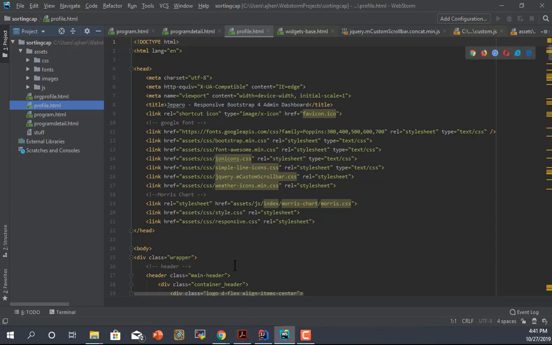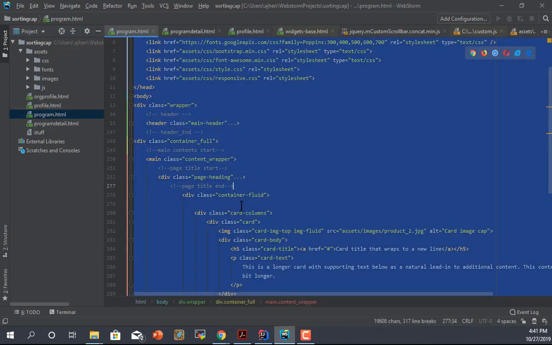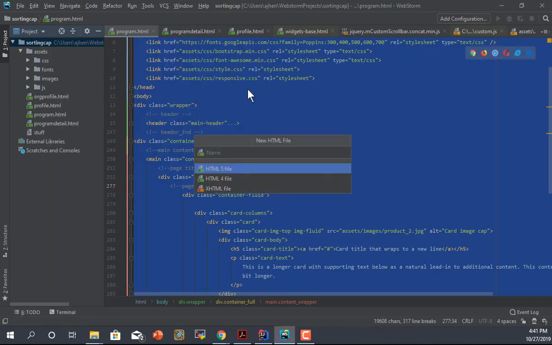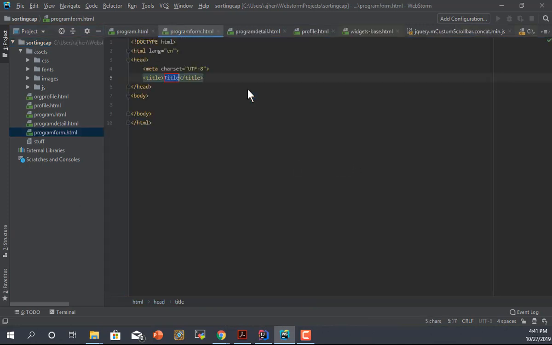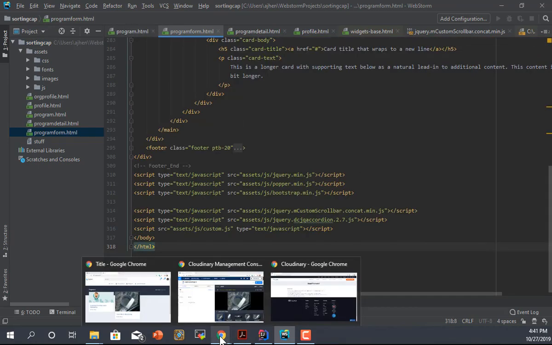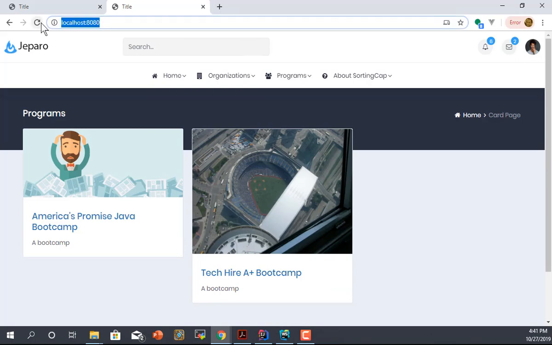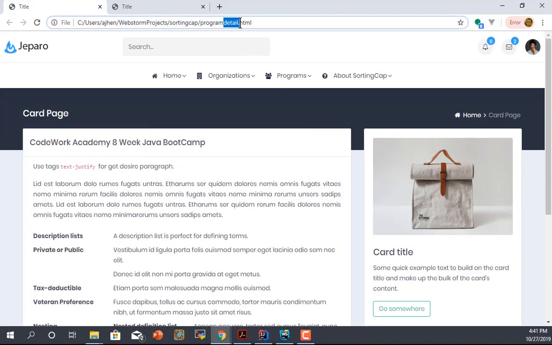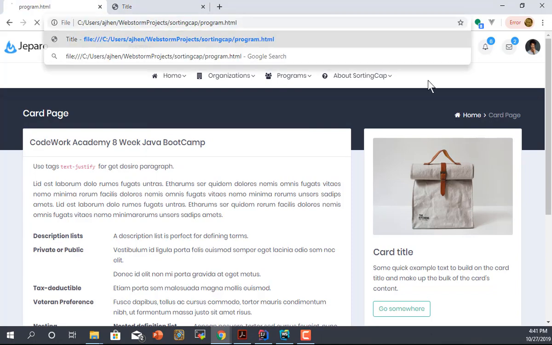So I need to go back to the designing board basically, and take a look at this is my program.html. I'm gonna copy all of this and say new HTML and go to program form. All right. So this is my program form, and when I go to my preview page, I don't want program detail, I want the program form, just the straight HTML.